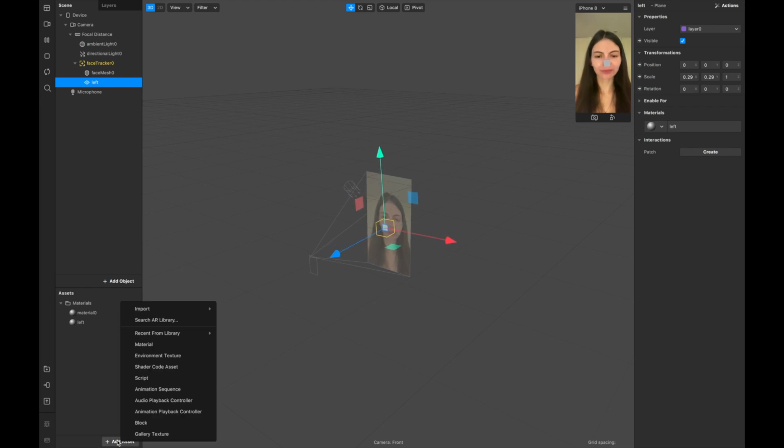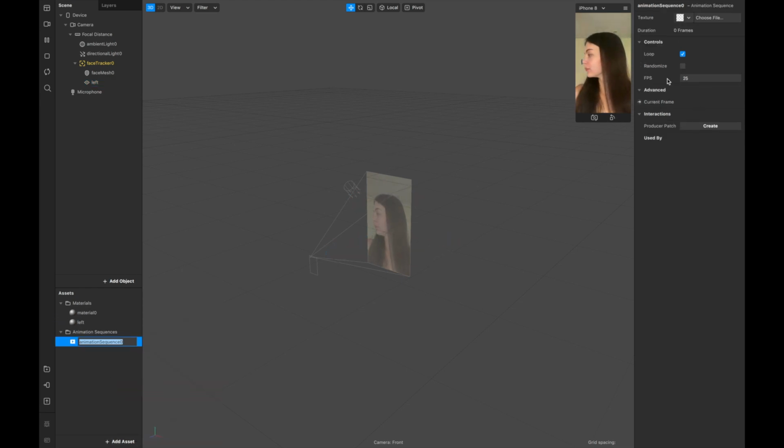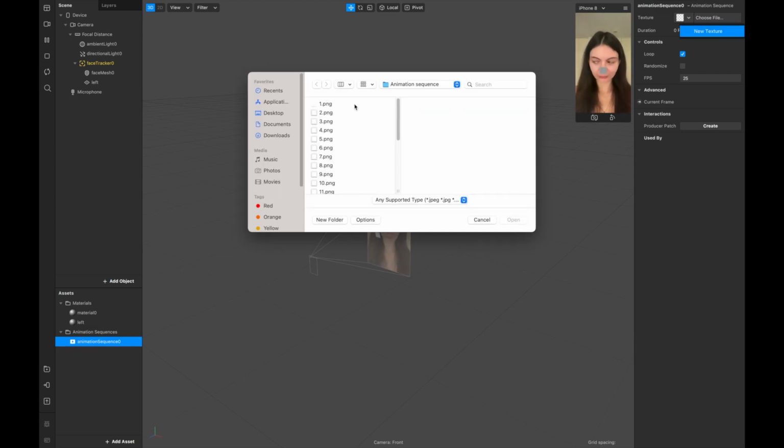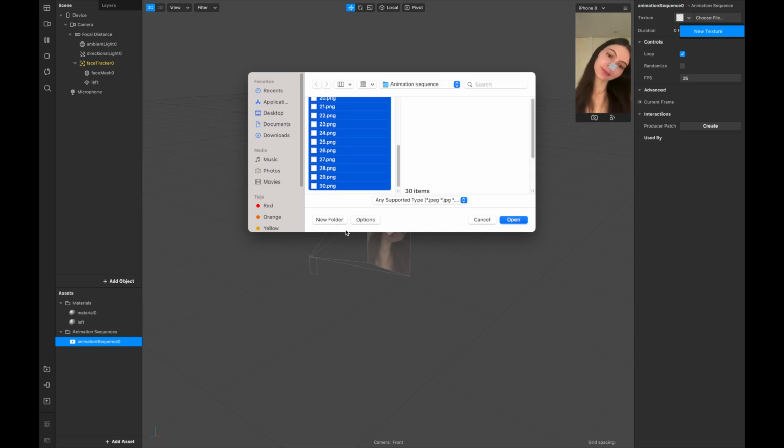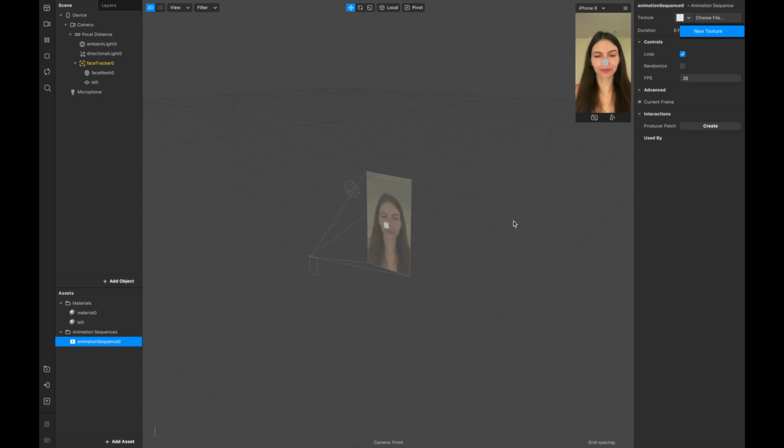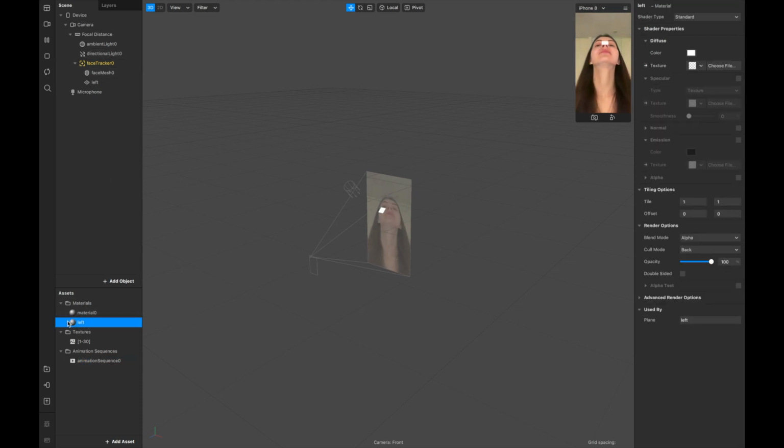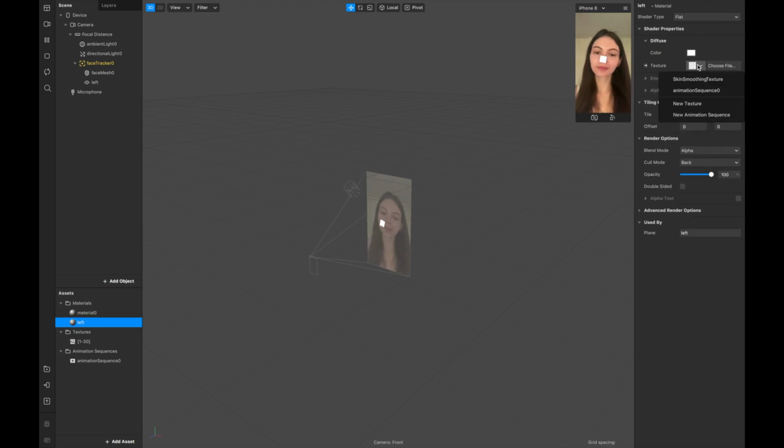Okay, so now I need to add assets, animation sequence, and I'm gonna choose new texture, and I'm gonna select these files, and those files are gonna be on the Gumroad when you download them. So I'm clicking open. Okay, so now I'm going to the left material. I'm picking flat. I'm picking this animation sequence, and for the opacity I'm gonna switch it to 40%.